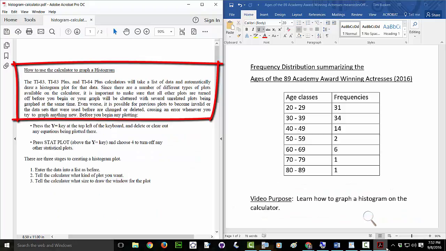The TI-83, TI-83 Plus, and TI-84 Plus calculators will take a list of data and automatically draw a histogram plot for that data. Since there are a number of different types of plots available on the calculator, it is important to make sure that all other plots are turned off before you begin, or your graph will be cluttered with several unrelated plots being graphed at the same time.